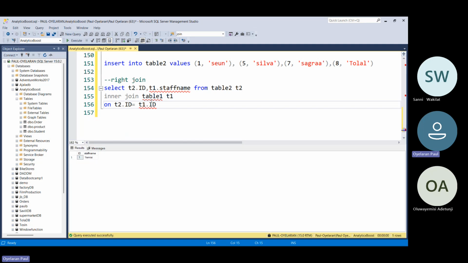All right. That's it for the inner join. So let me move on to the right join now. I'll just copy the same table.